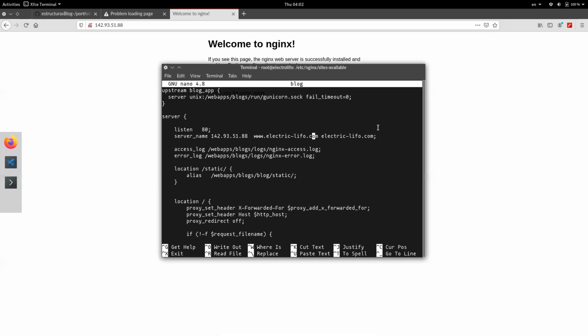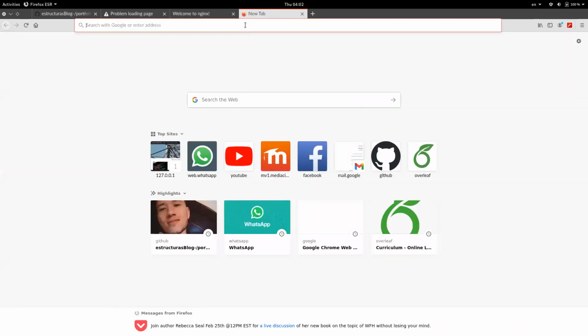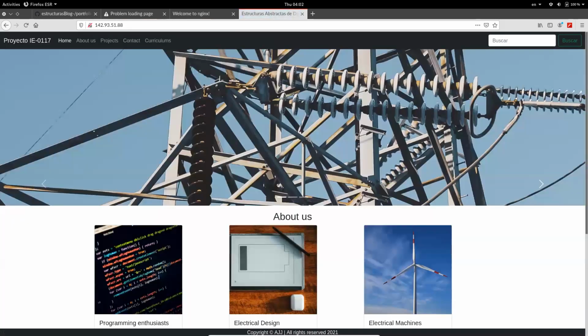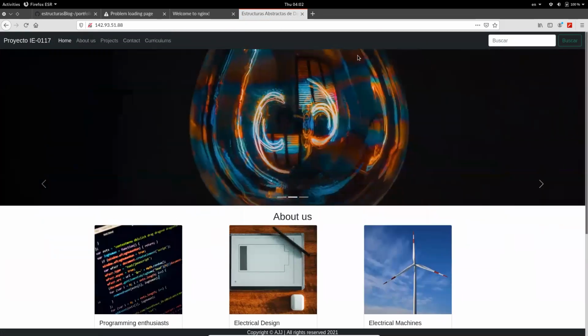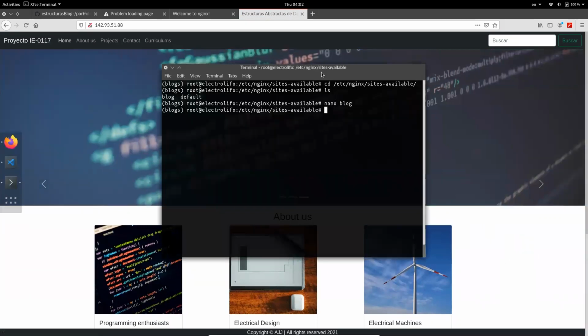But if we try to work with this IP address, we will go there and we just paste it. And voila, here we have our web page hosted with just the IP. What happens here? We just have to wait a little bit for this to be concluded, right? So we have to wait a little bit.